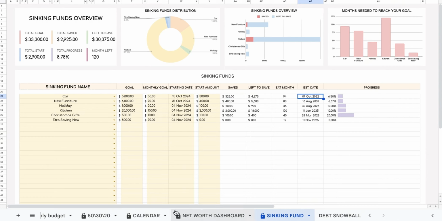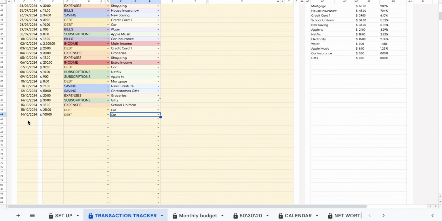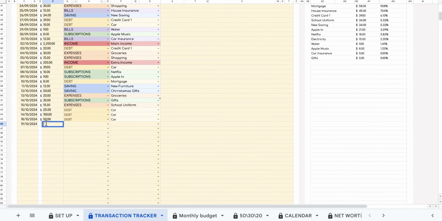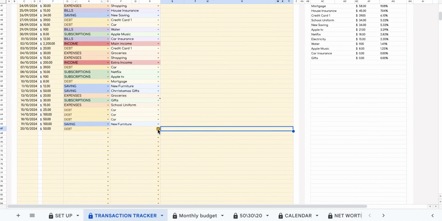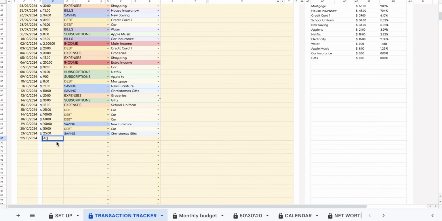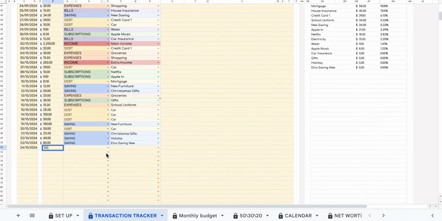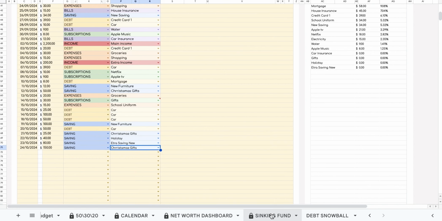As you add transactions to the Transaction Tracker, the data on the Sinking Fund sheet will automatically update and recalculate based on the new information. The end date is only an estimate, calculated from the data you entered, such as how much you plan to pay monthly. If you end up paying more than you planned, the information will update accordingly to reflect the extra payments.